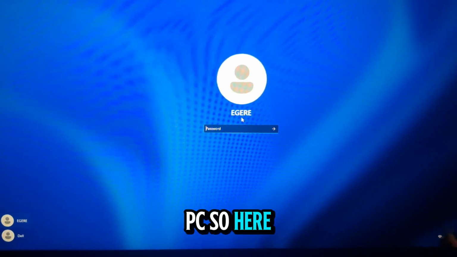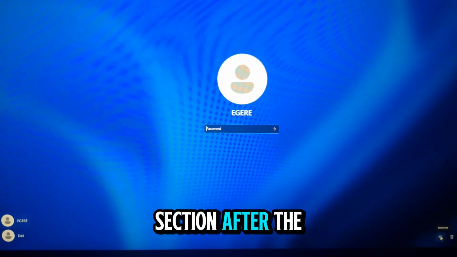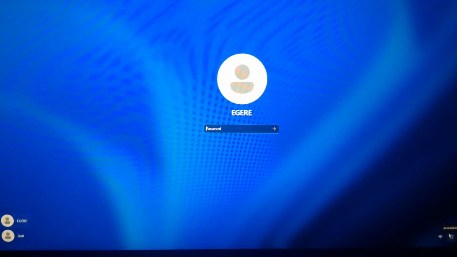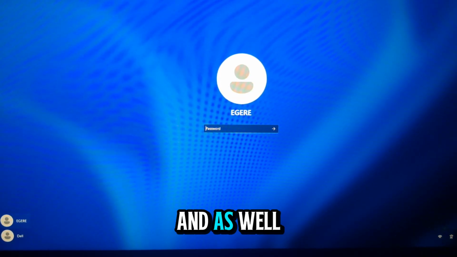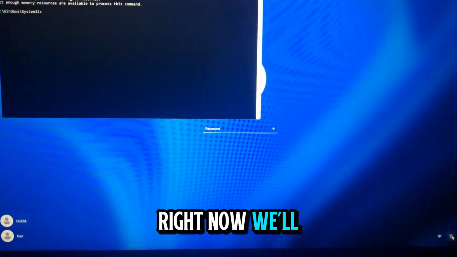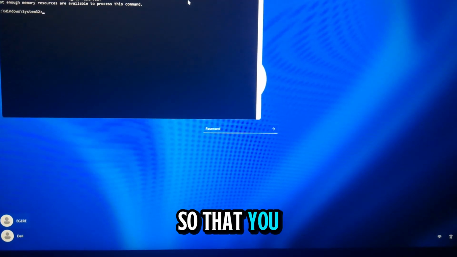So here is the ease of access. We'll hover our mouse over to that section. After the Wi-Fi icon below your screen there, you will see the accessibility as well as the power option. So the ease of access is actually accessibility. Once you click on it right now, we'll have access to the command prompt. So permit me to bring this to the middle so that you can see it clearly.